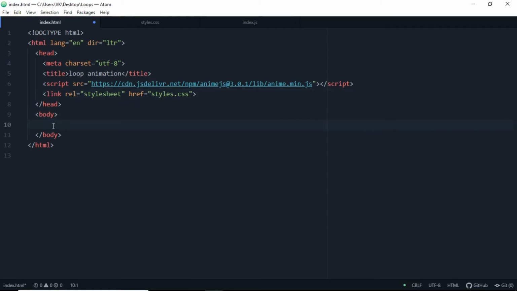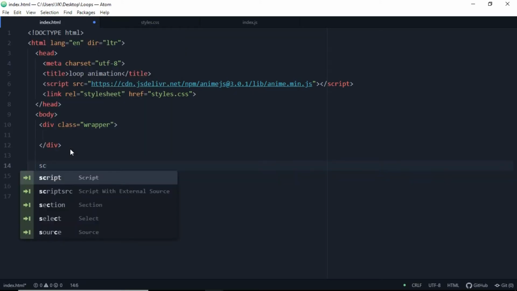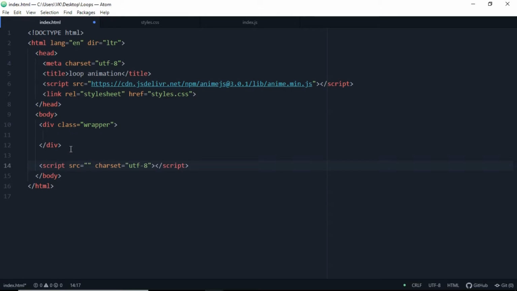And let's go to our body tag. And let's add a div here, which has class wrapper. And this much HTML is enough for this video because obviously it's a JavaScript animation oriented video, so we are going to use a lot of JavaScript here. And simply just link your script file here, which is index.js.